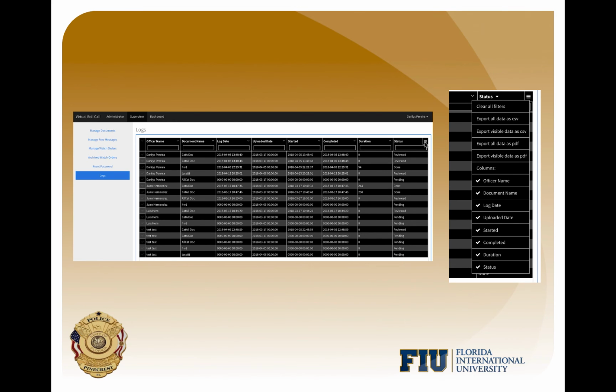Also, by clicking on this upper right corner icon, we can see that the supervisor has the option to export the report as a CSV file or as a PDF, and also they can customize the columns that are seen in the report by selecting and unselecting through these options right here.